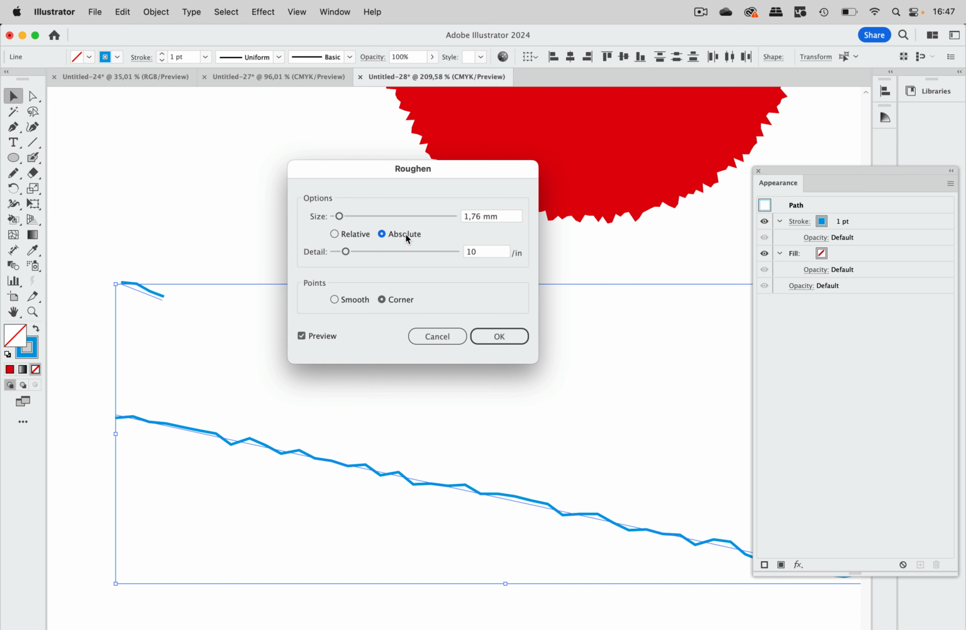And when we set this to absolute and make more detail, then you see that we could apply this effect to the complete layer, and all the strokes would have the same amount of roughness to them. That's why we have the setting of relative and absolute.